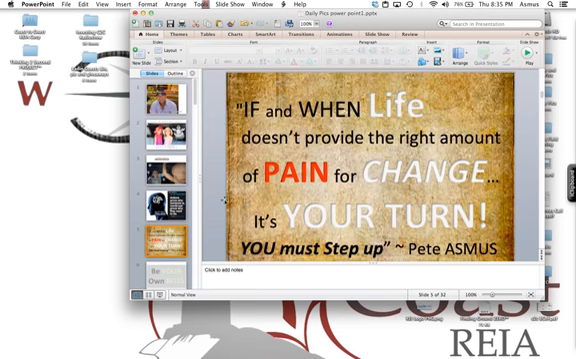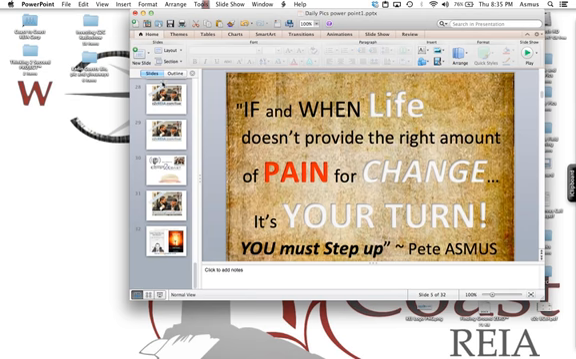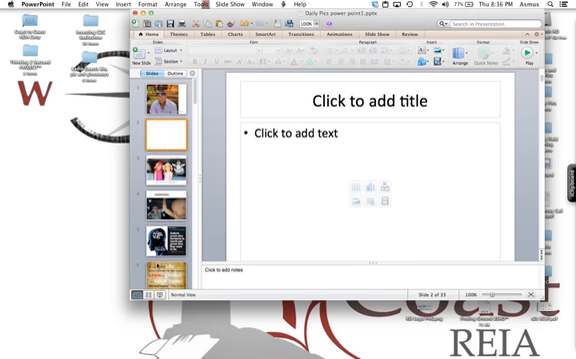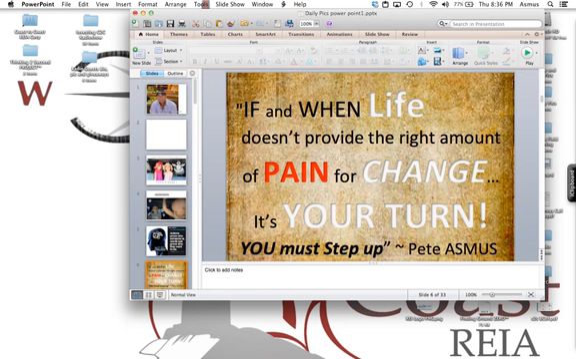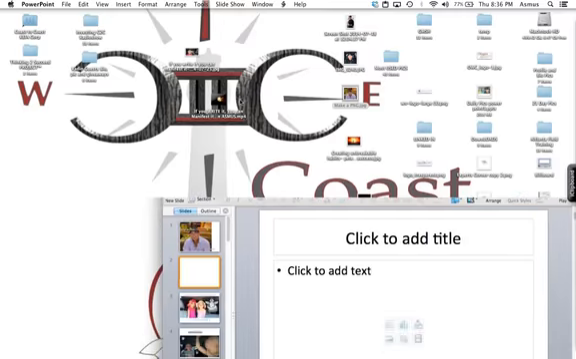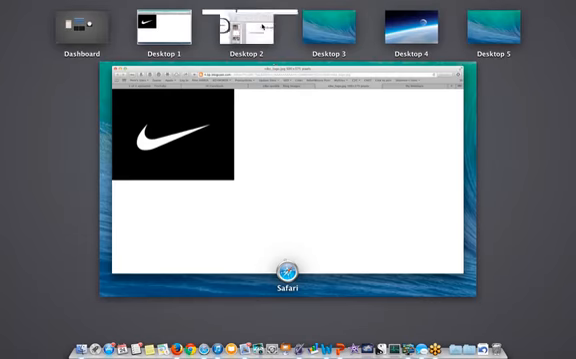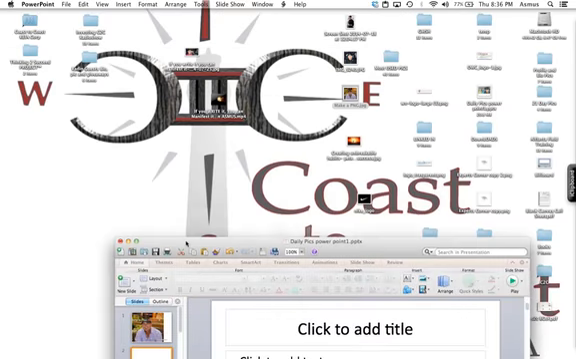So how I create them, the thing we need to do is find a good picture, right? So I'll do a new slide in here. Typically I'll want to find a quote. Even I like this one: if and when life doesn't provide the right amount of pain for change, it's your turn. You must step up. Anything like that we could do. So now we're going to find, oh wait, let's show you the Nike picture to show you what that does.